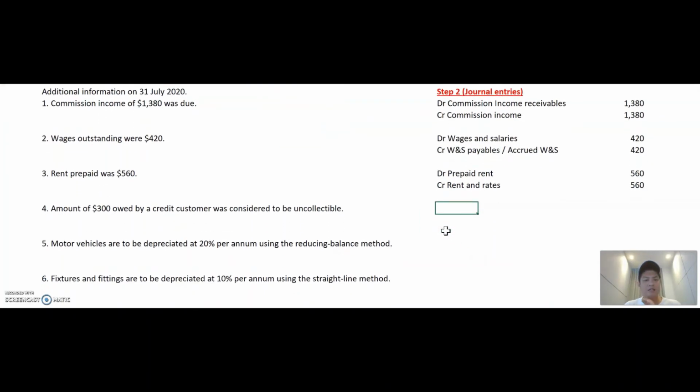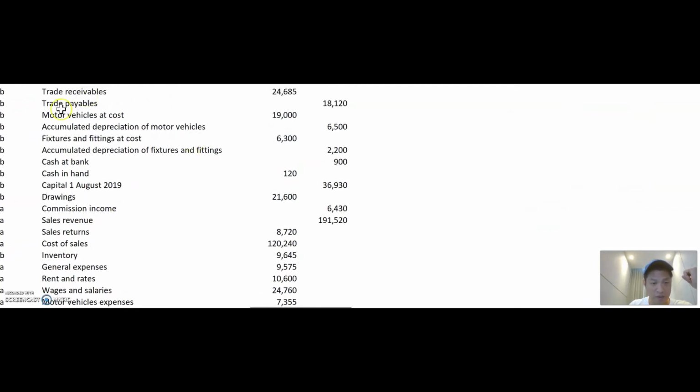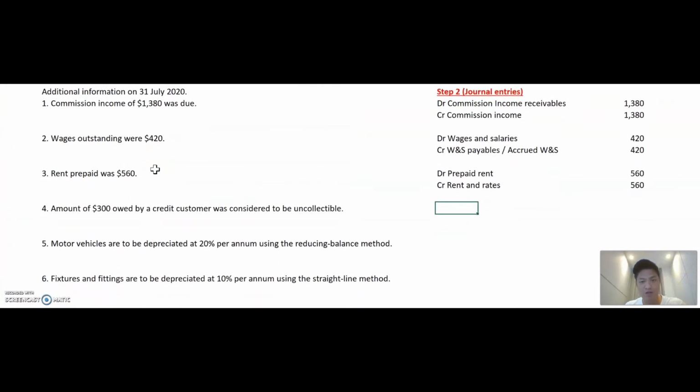What do you have? This is the impairment loss on trade receivables. So they say 300 owed by a credit customer was considered to be uncollectible. Right? So when this happens, then you've got to look: okay, 300, I need my allowance for impairment loss on trade receivables to be 300. So I'll look at my trial balance. Do I have any allowance for impairment loss on trade receivables at this point in time? No, there's nothing, so it's zero.